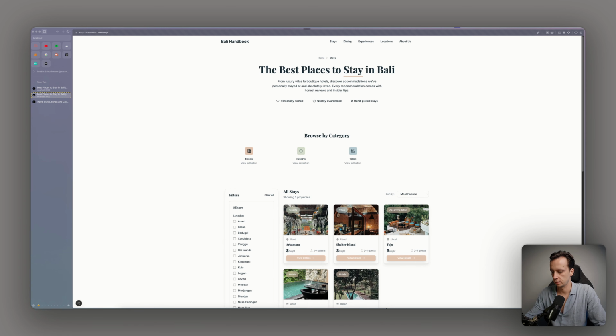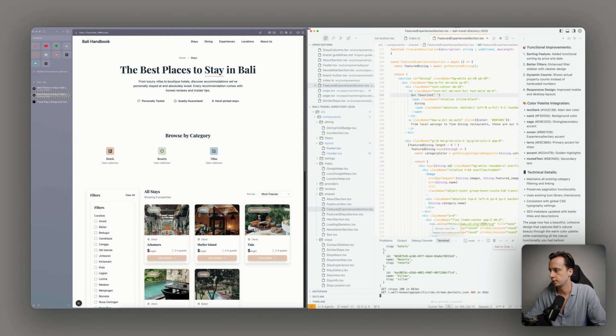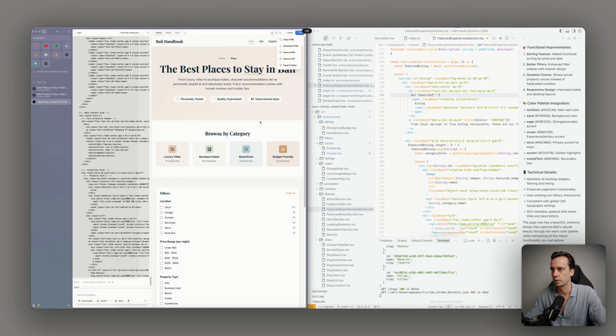Okay, so basically I'm gonna do the split screen for a second, sorry. Okay, so this looks good. Just the icons for personally tested, quality guaranteed, don't have a color, so please look into that. And also the cards for the browse by category don't have background colors. So the icon has a background color, but the whole card doesn't. So please look at the design and then redo that. And also the counter for the handpicked stays is not working.